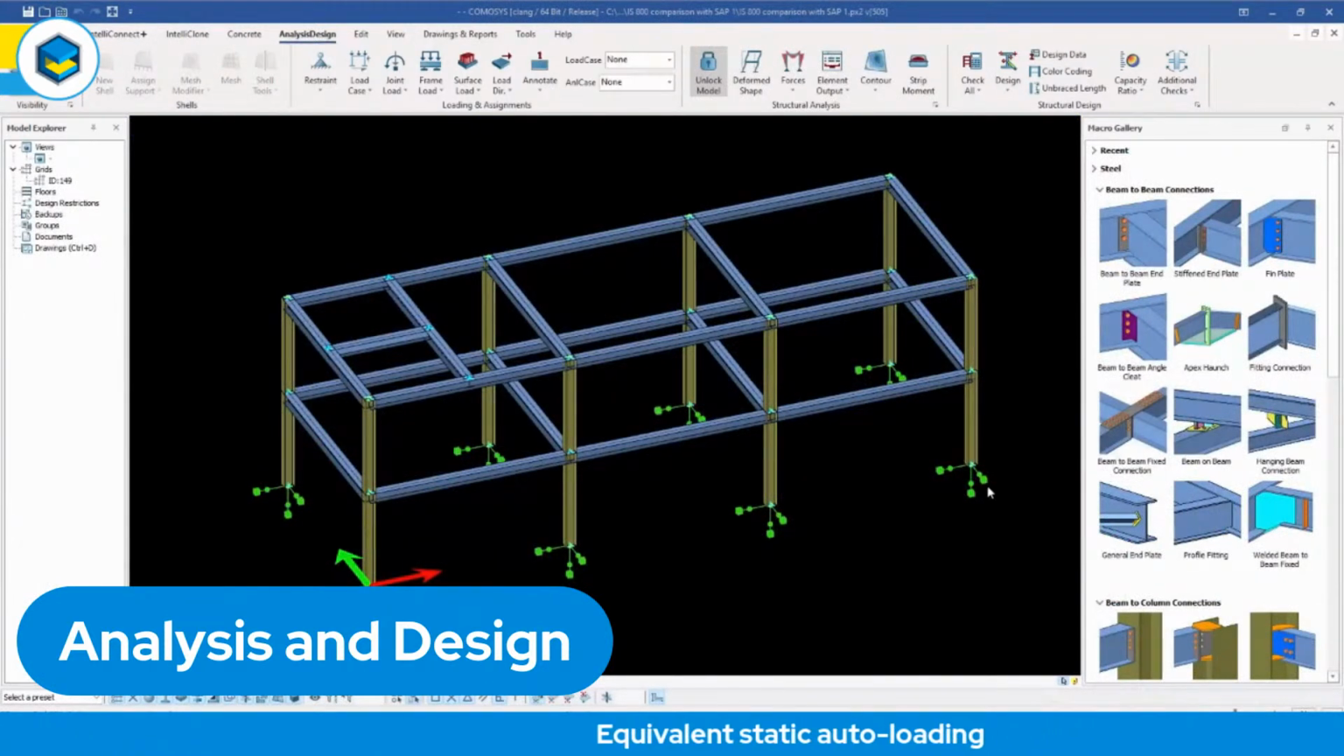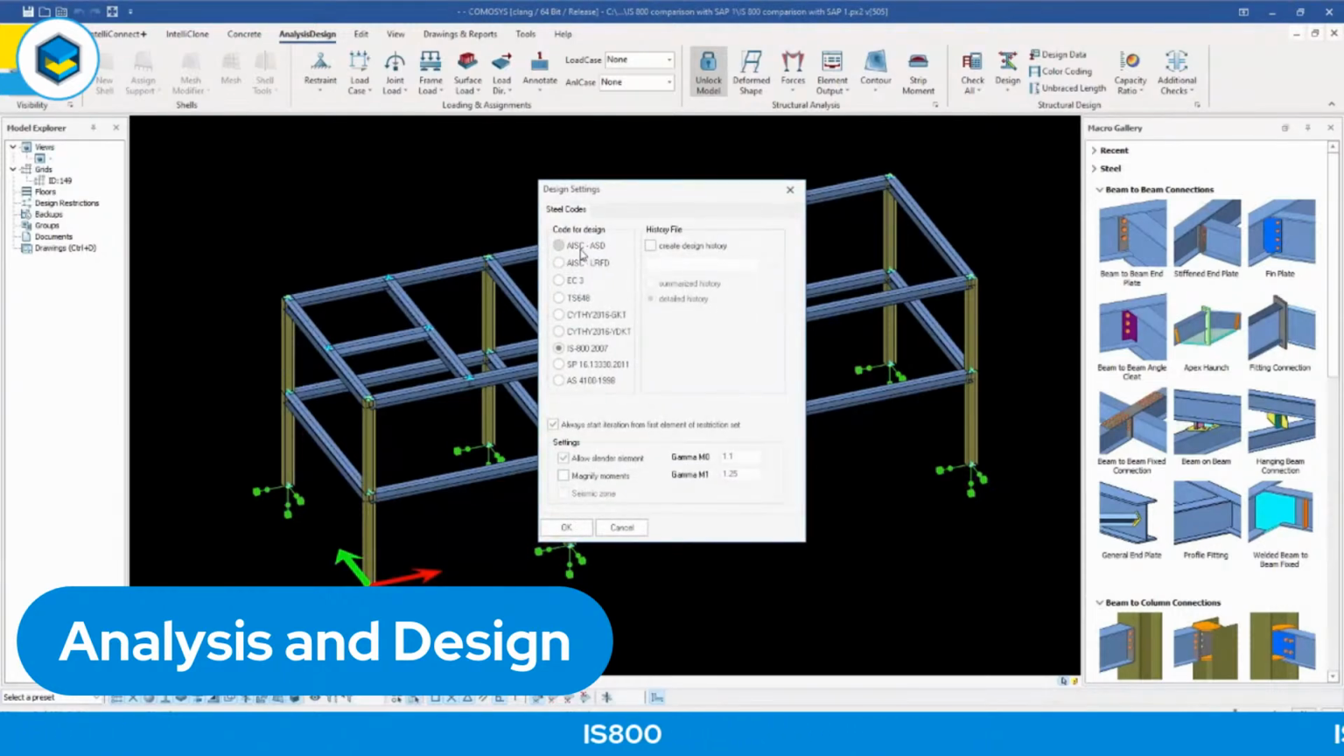Now let's move on to a very important capability which we have added to the COMOSYS version of 2023, and that has to do with the supported design standards. As our existing users will know, if you go to the design settings, we had these options of the American ASD, the American LRFD, the Eurocode 3, the TS 648, and some new Turkish codes. But now we have added this option of IS 800, which is the Indian steel code.